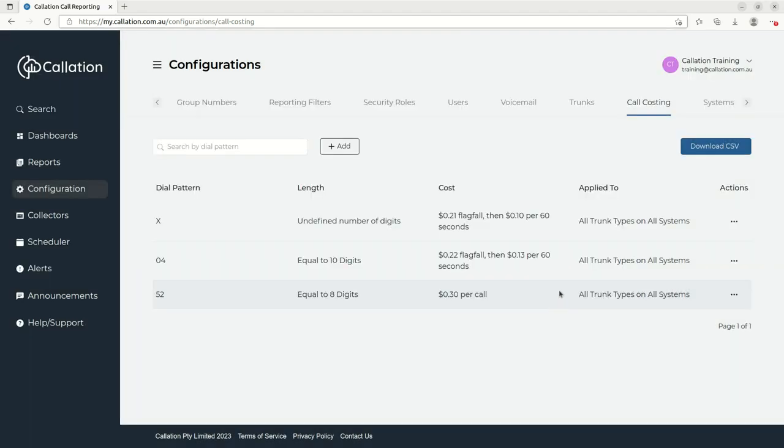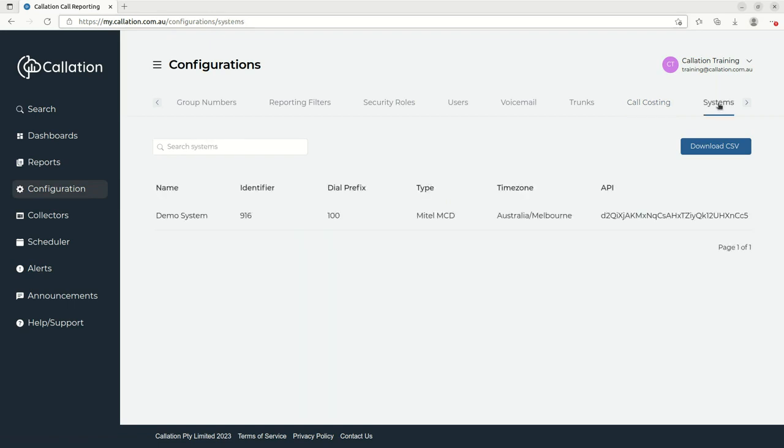Moving to the last section in the configuration area, we have the Systems tab. This is a read-only section, and includes configuration information on any telephony systems that are configured against your tenancy. For many systems, the API key and time zone are used by collector agents to upload call data to our platform. Otherwise, this tab is informational only.